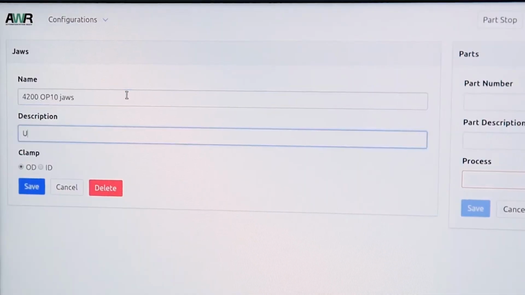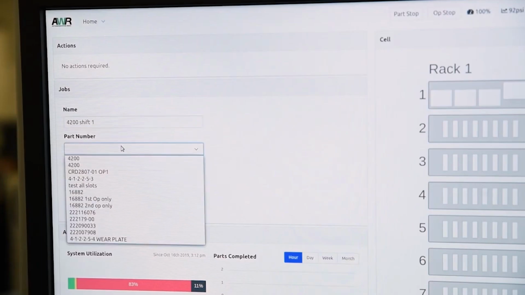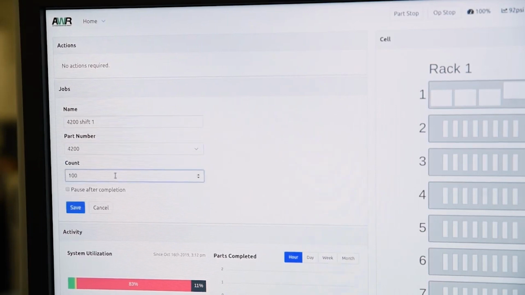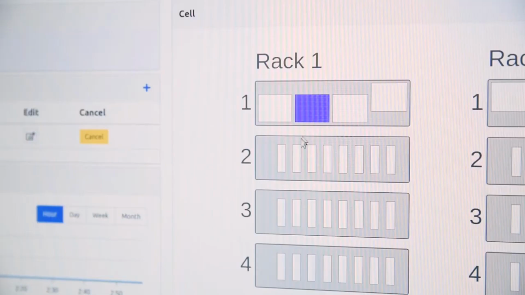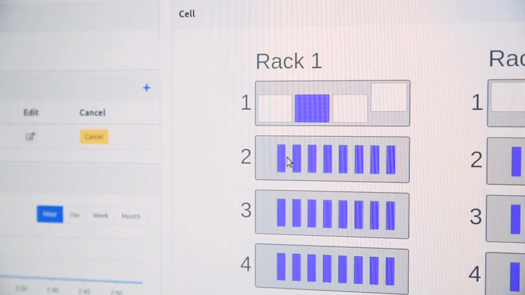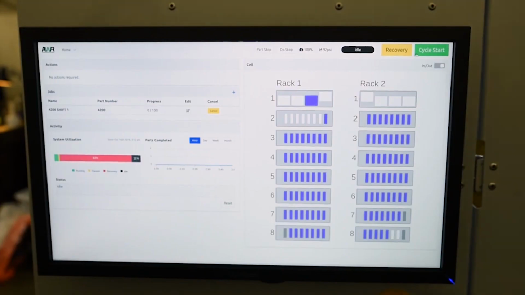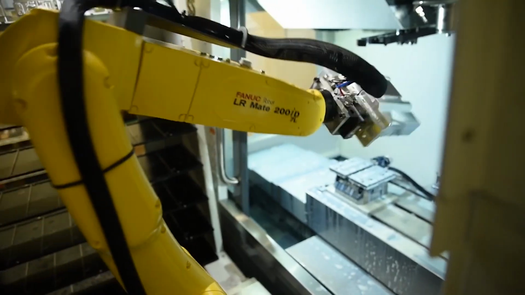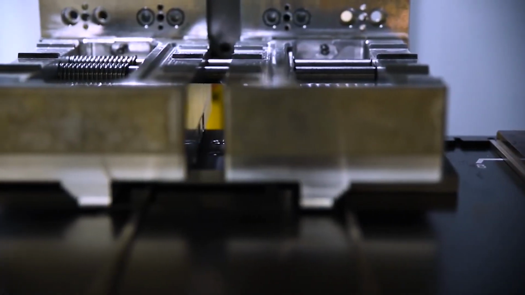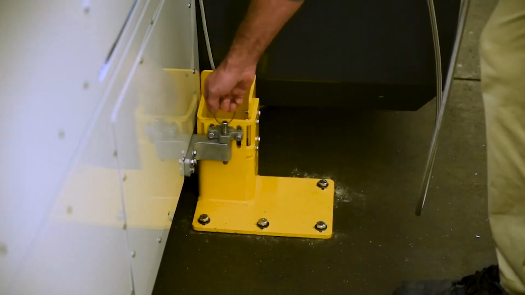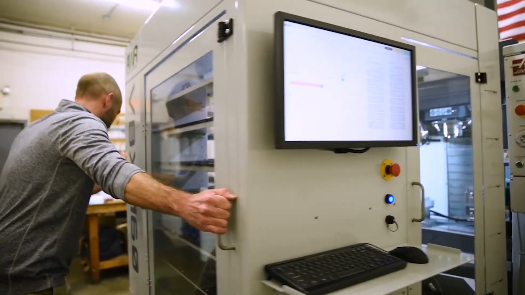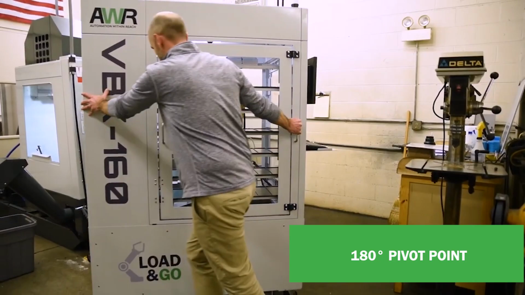Select the job number, quantity of parts, and where they are loaded on the shelf. Hit cycle start and the VBX-160 will run parts until all jobs are complete. With a 180-degree pivot point, the CNC is also completely accessible to operators.